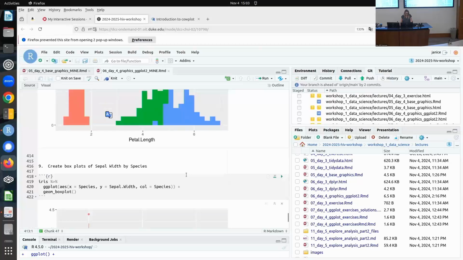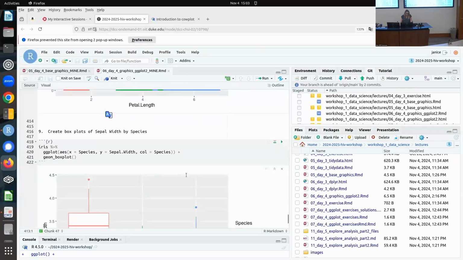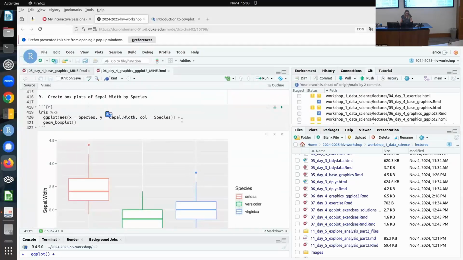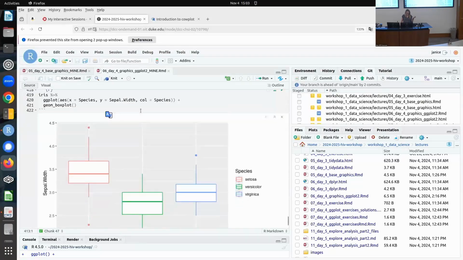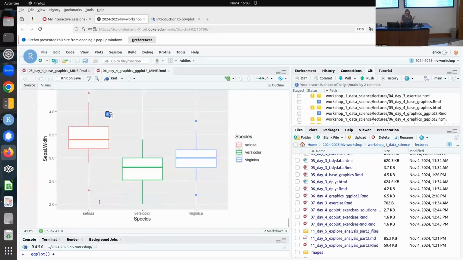Okay, and then create box plots of sepal width by species. You really have to give it some kind of separator here. You can use either shape or color or whatever. So I did color by species, and then it gives you one box plot for each species.